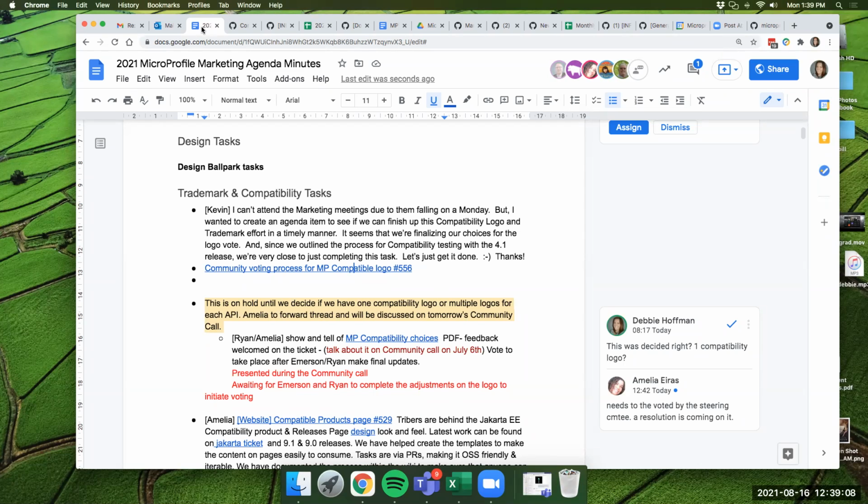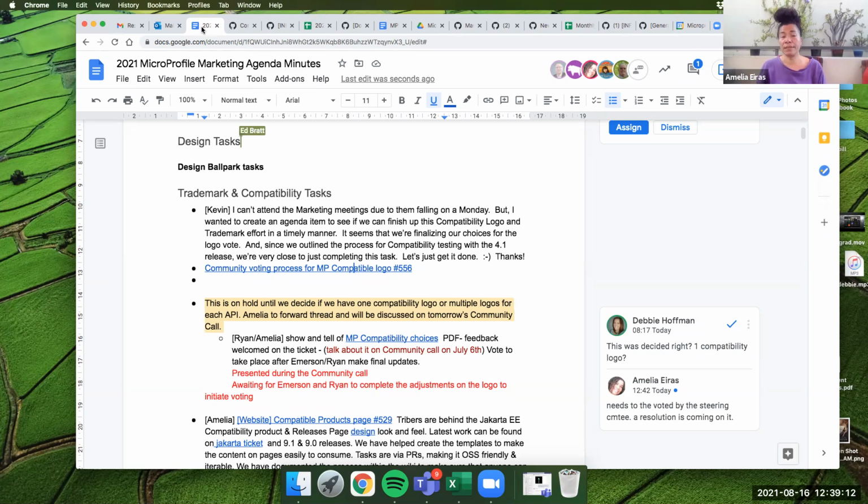Yes, and before this call, because Debbie, you asked, it triggered me to ask David. Last week, everyone thought I was talking about you, Debbie, so I was like, no, I'm talking about David. Anyway, I asked him, he's going to send a message about a resolution to vote for the steering committee on having only one logo for right now. That would be the platform logo. And he will send that today.